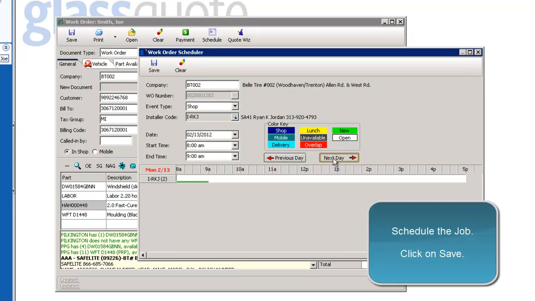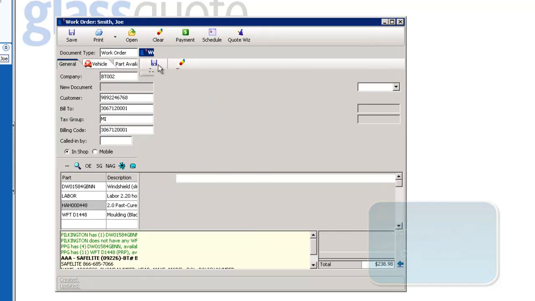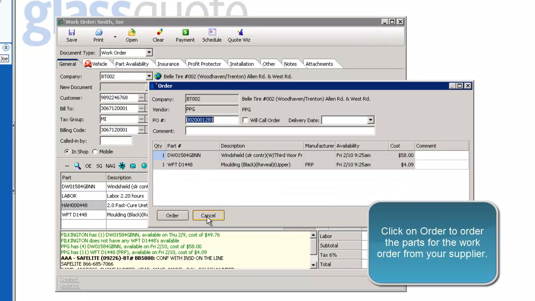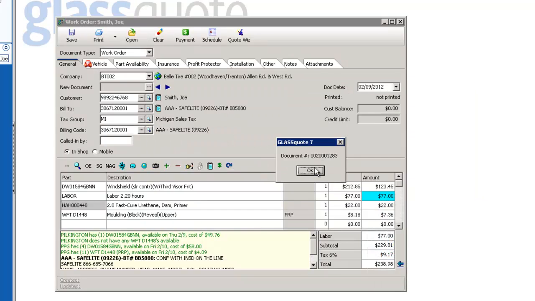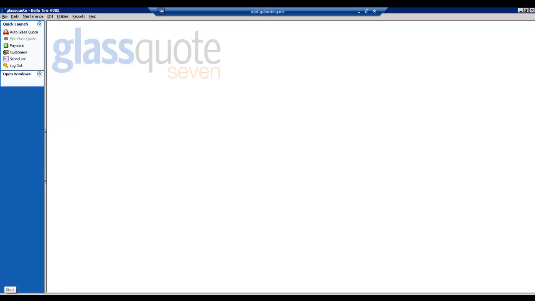The scheduler will appear. Schedule the job and click Save. The order screen will appear. Click on Order to order the parts from your supplier. The work order will be saved.